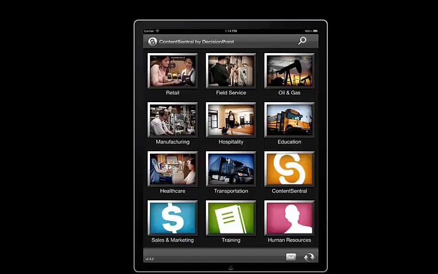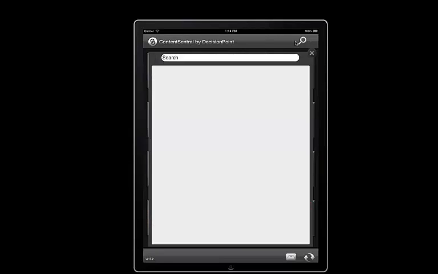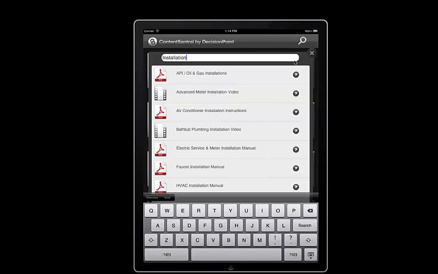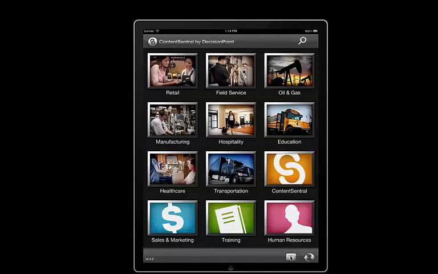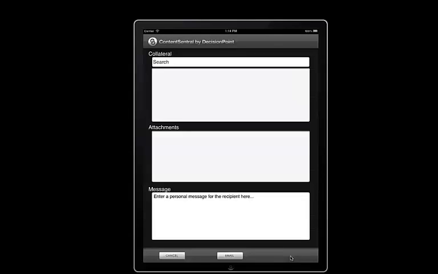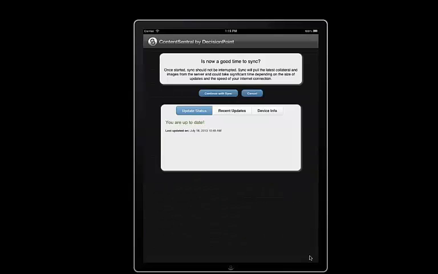Additional features of Content Central include the search, email, and sync capabilities. Clicking on the search icon allows you to search keywords to quickly access a file. The email feature provides the ability to email files directly from the application, and the sync capability ensures that you have the most up-to-date information on your device.